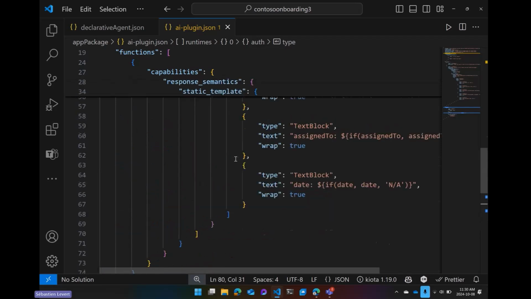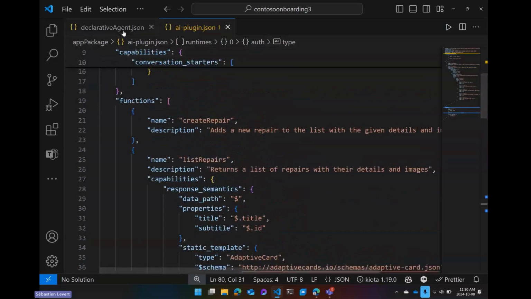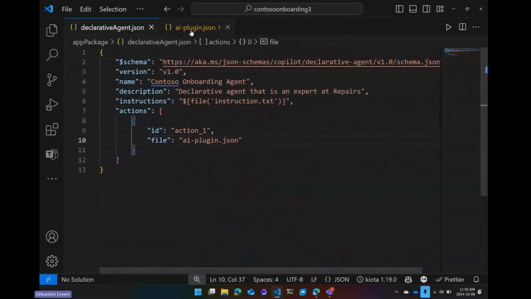So that's the only thing I need to do here. I have my agent. It's calling an API. My API was generated automatically. We have other couple things that we can do here.